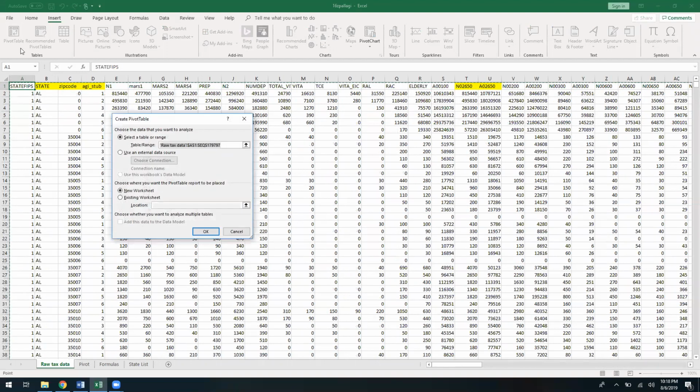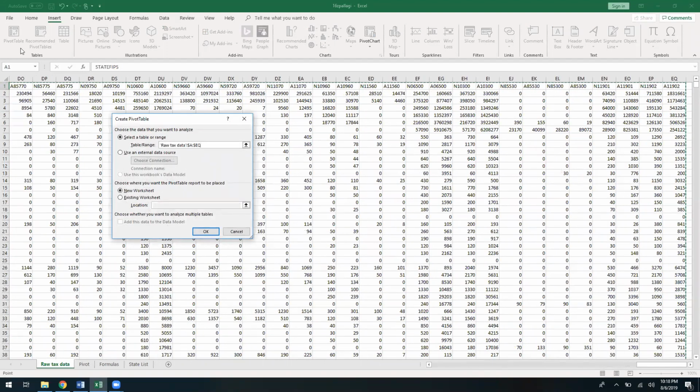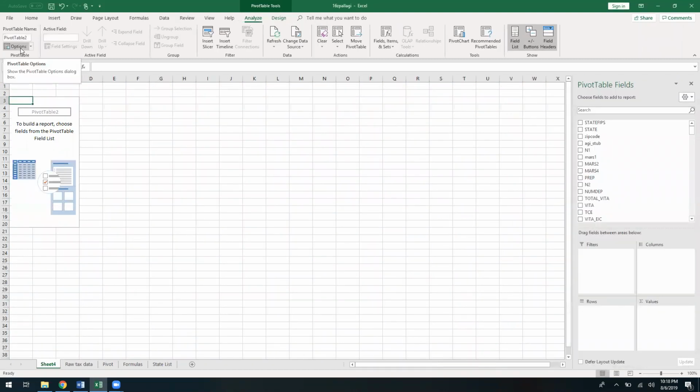So once again, we'll create our pivot table. We're going to go all the way down to EQ, and we'll go ahead and start. Whenever I hit OK, it's going to bring up a new pivot table, and you can drag things from the raw data in there, and you can tell it how to summarize things.